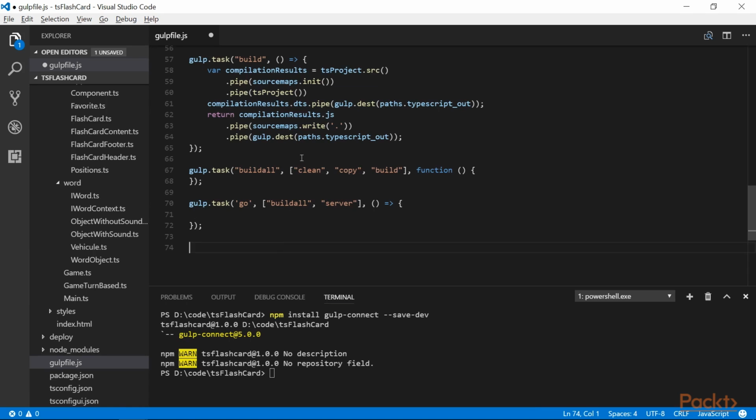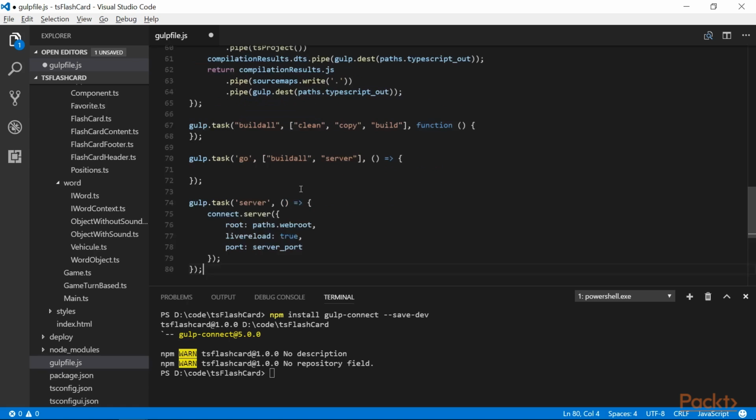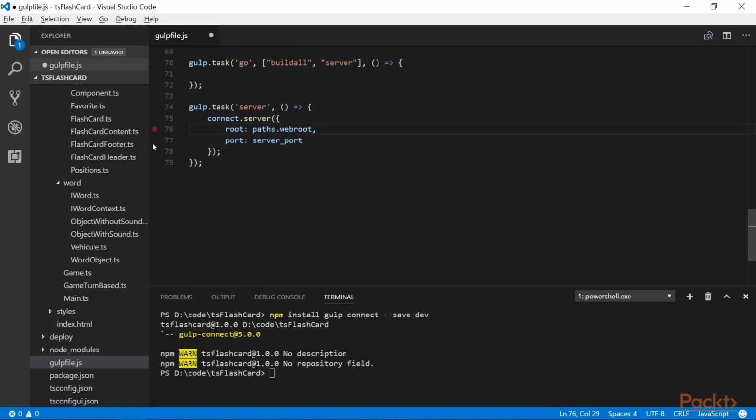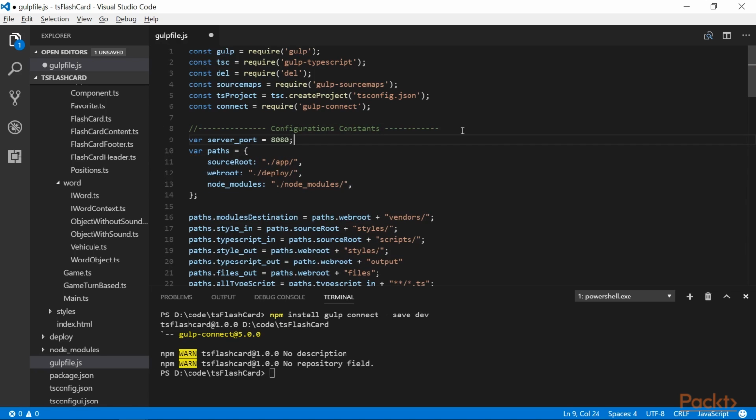To do so, we need to call the server method of connect and set up the root directory, which is the deploy folder. In this task, the root folder is path.webroot, which we define at the top of the file as a constant. For the moment, let's not talk about live reload, which we will see soon. The last parameter is the port, which is also inside a variable that we will define at the top, 8080 for example.